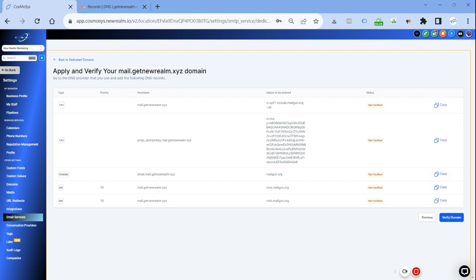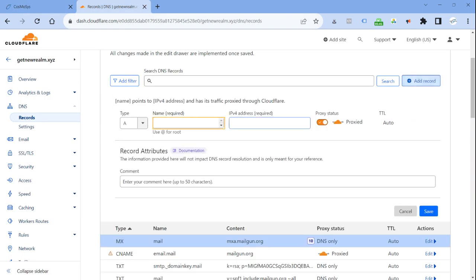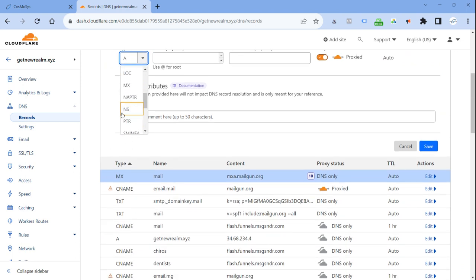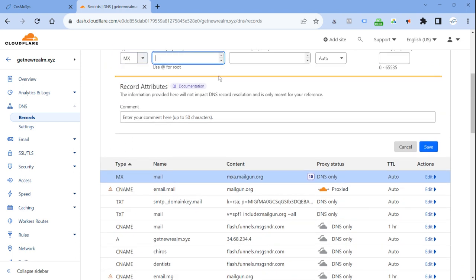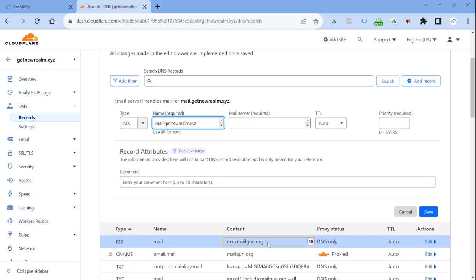Now we got one more, which is the same thing. It's just this one difference right here. This is A, this is B, but everything else is the same. So we're going to do the exact same thing. Add record, MX, paste that in there. Actually, just going to copy this, paste it there. And go ahead and put that B right there and put 10. And now save.